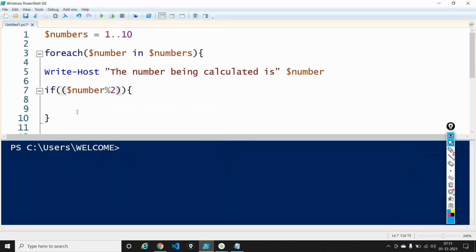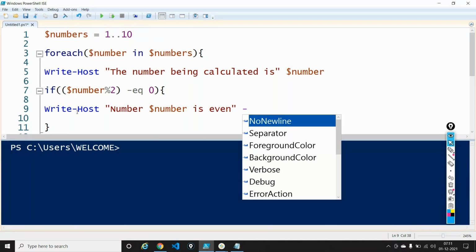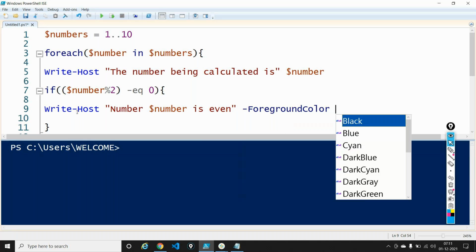is equal to 0. Now if whatever is in this bracket is equal to 0, then that number will be even, right? So how do I give an equal to here? I do a space, hyphen eq, equal to 0. If this is equal to 0, then I say Write-Host number $number is even. And for all the even numbers, I wanted to print it in, let's say, yellow so that I can separate things out. So I'll say yellow.